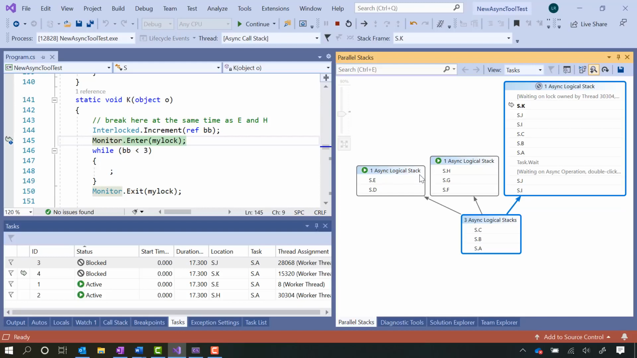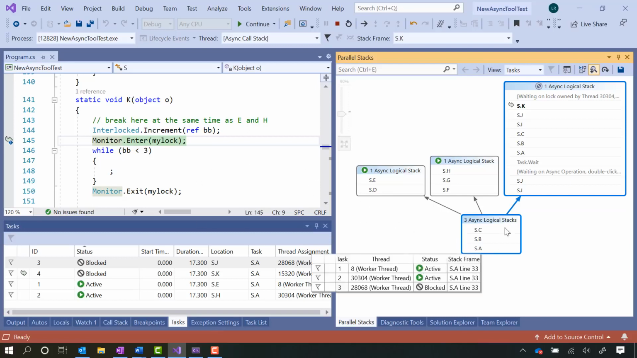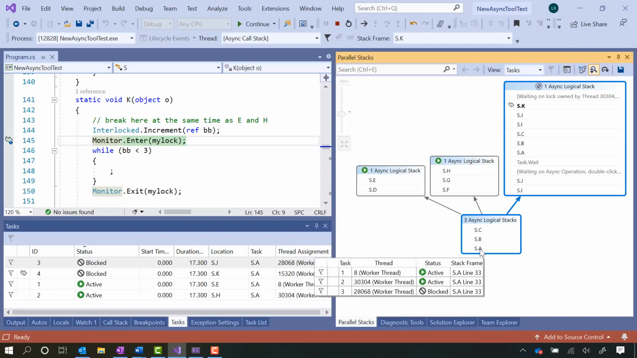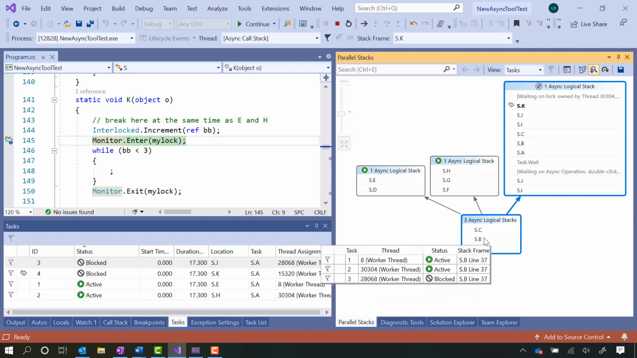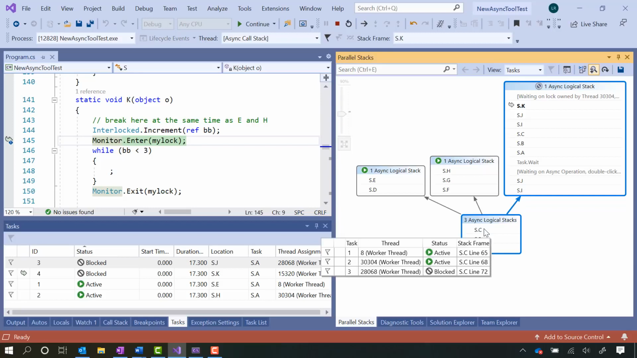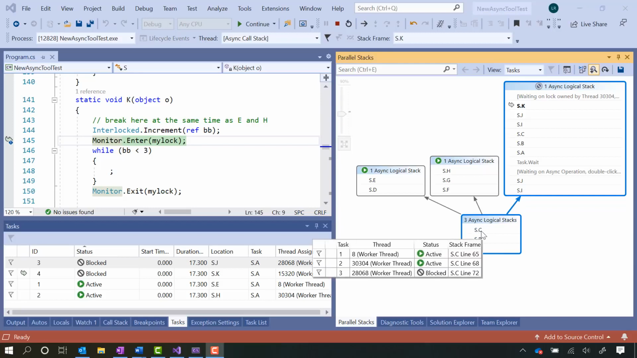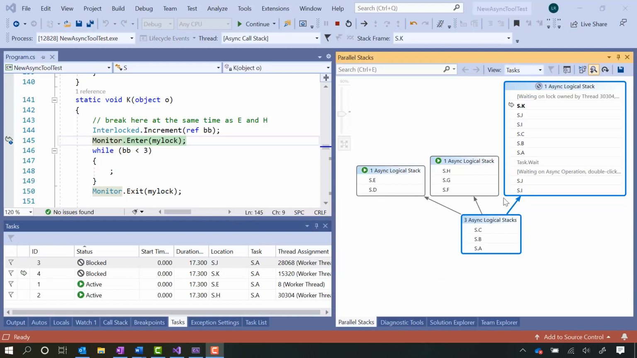So for example, when I first started running this code, all 4 tasks in this program started in method A in this block down here, and then they all ran through method B followed by C. From there, each task branched out to a different method location as represented by the separate async logical stacks that branch from this original block here, such as task 1, which went from C to E, task 2, which went from C to H, and tasks 3 and 4, which go from C to K and C to J, respectively.